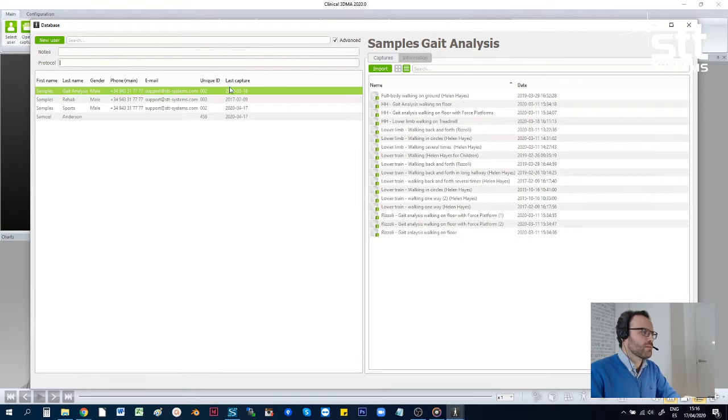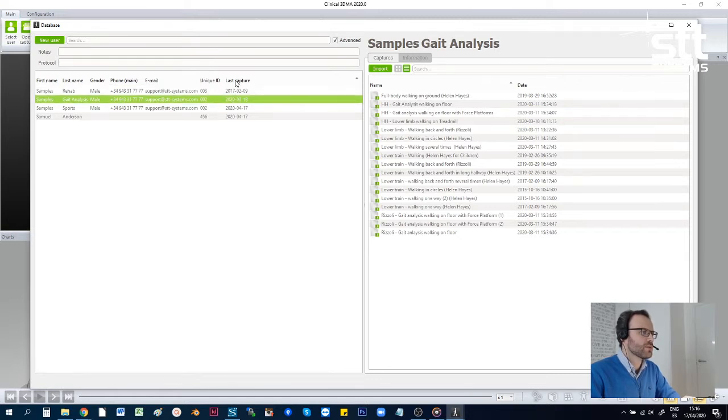Then one other interesting feature is that we can now sort captures by the date of recording, so by the last recording. This is interesting if you want to look at patients over a recent period of time, for example, or on the contrary, if you wanted to look for very old patients or very old recordings. Now it's easier to sort them by clicking on this column.